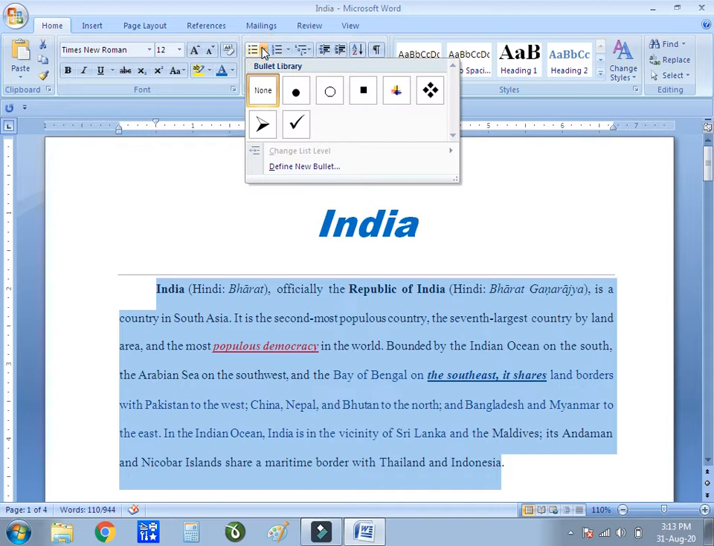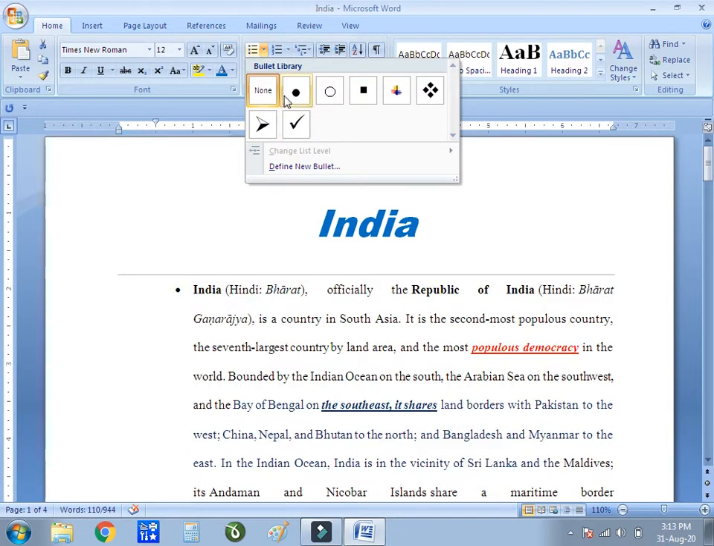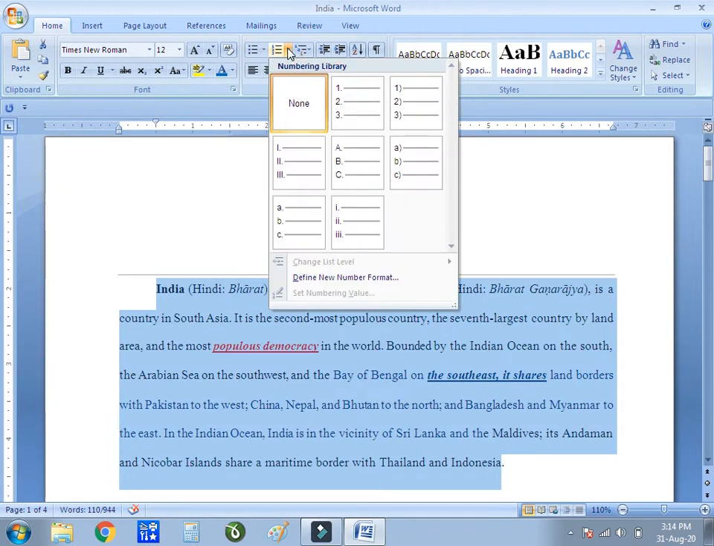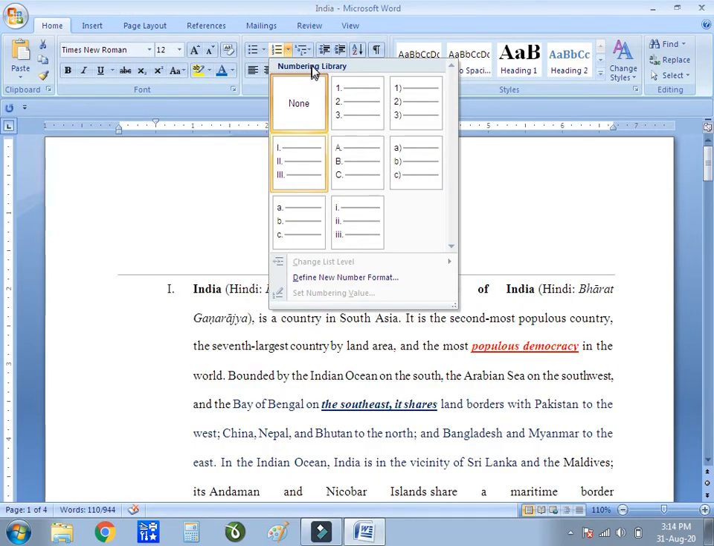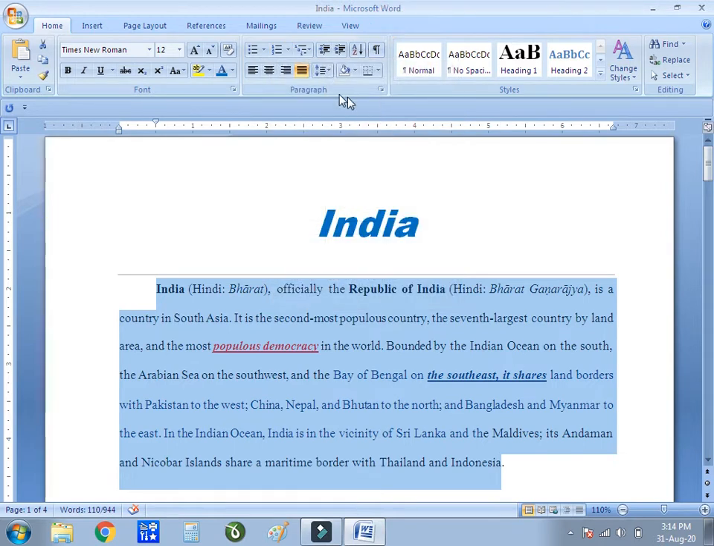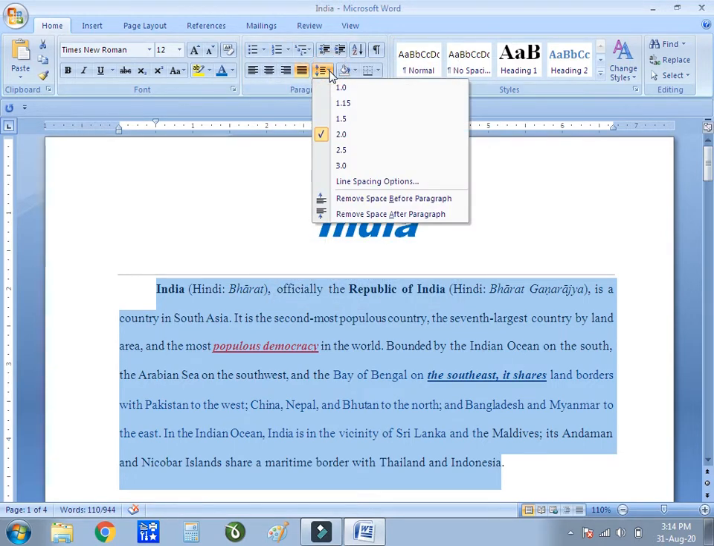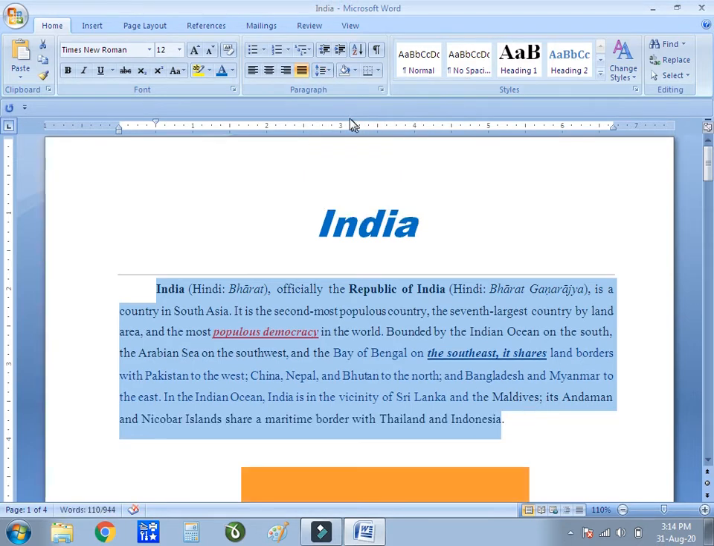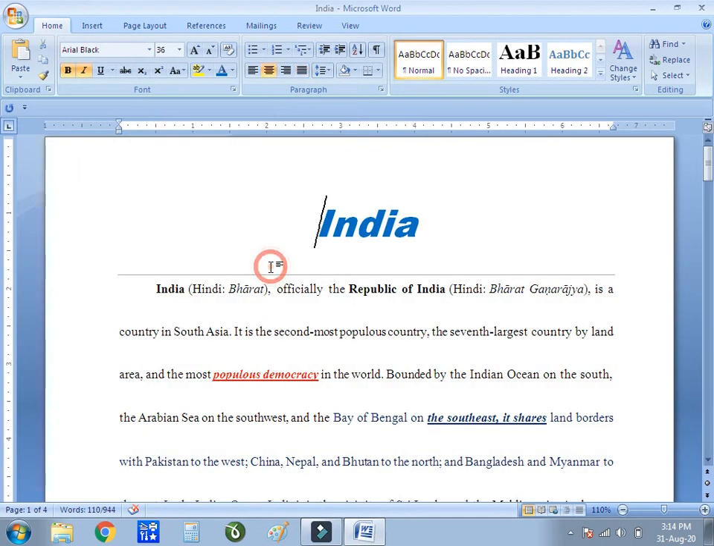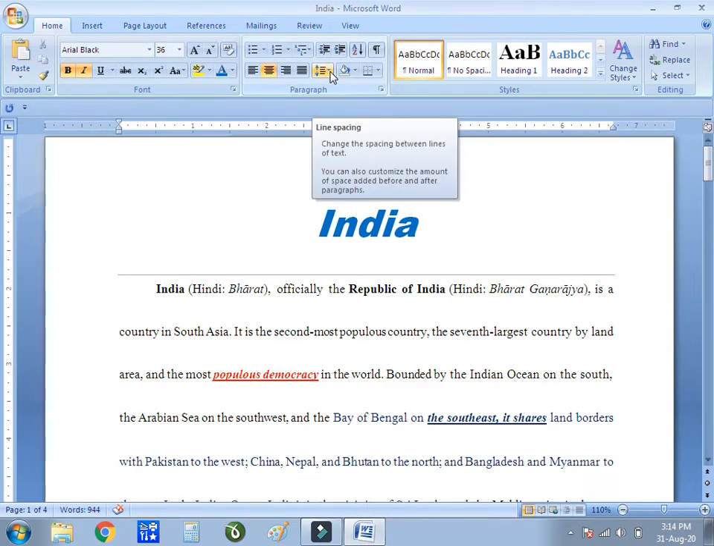Here you can use the different bullet library. This is a bullet library, where you can put a particular point from this. Then these are the numbering systems you can use. Then these are the spacings available over here. Now suppose I want to change the space between two successive lines, I can increase or decrease it with the help of this. Now if I am increasing it, you can see the difference between the two lines is increased for this particular paragraph.